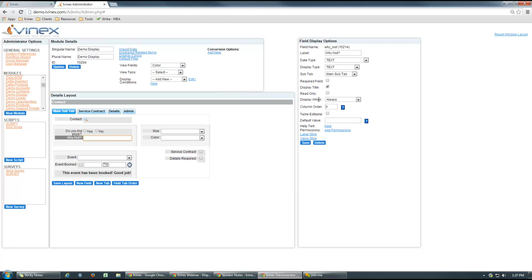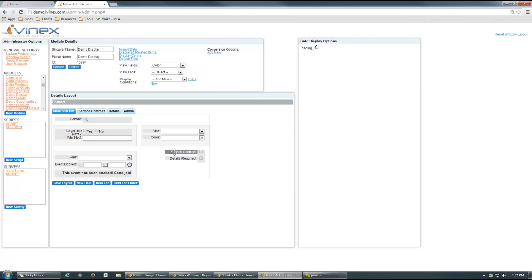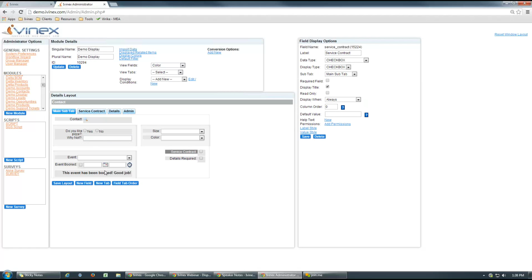I'm going to pick over here in field display options, and this shows up for every field you pick. So if I pick this one, I get different options. I'm going to pick this one, and there's this setting right here called display when. Normally the default is set to always, and that may be all that you have in your dropdown.